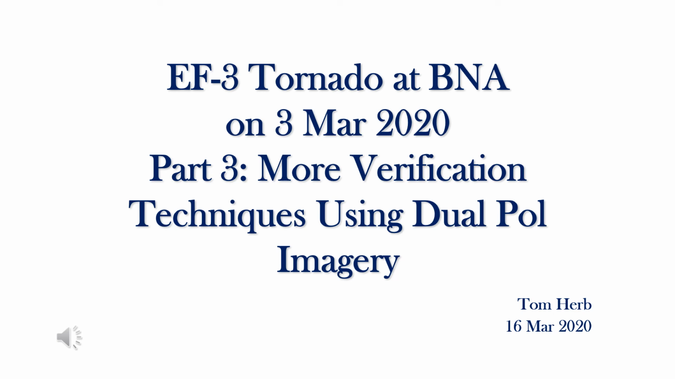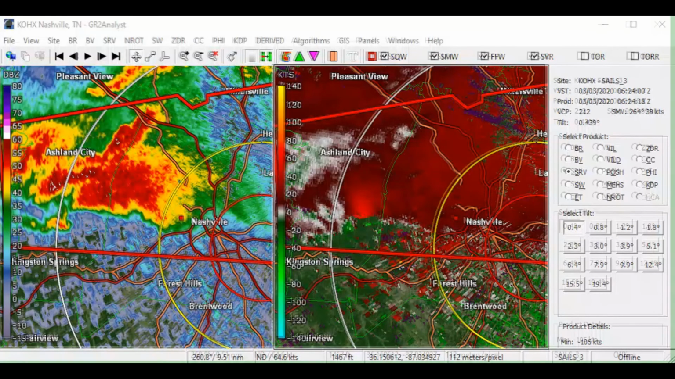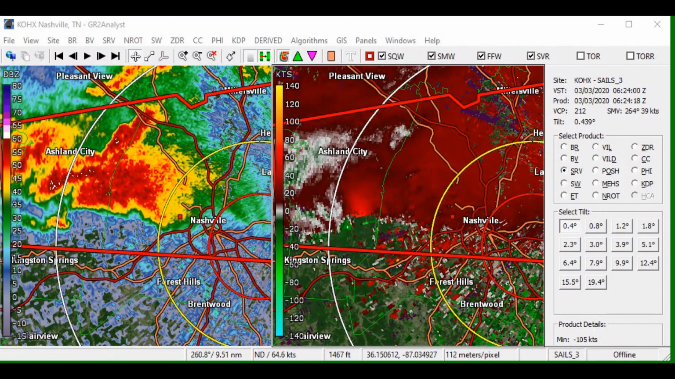Okay, in this presentation, we are going to take a look at GR2 interrogating a thunderstorm cell that has some bad signatures in it. We're going to decide whether or not we want to issue a tornado warning. This is part 3 of our interrogation of the Nashville tornado, the EF3 tornado from the 3rd of March, 2020. And we're going to further our verification technique here.